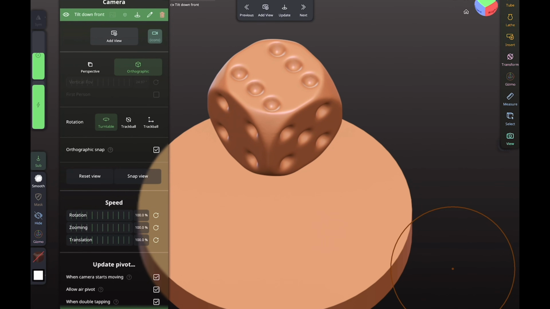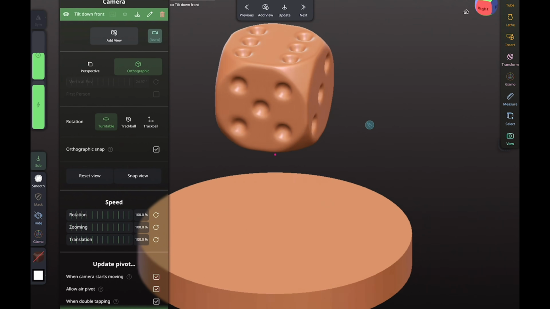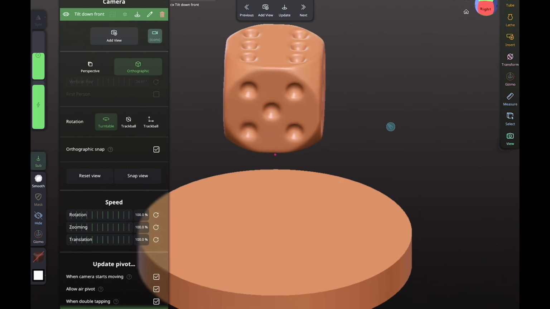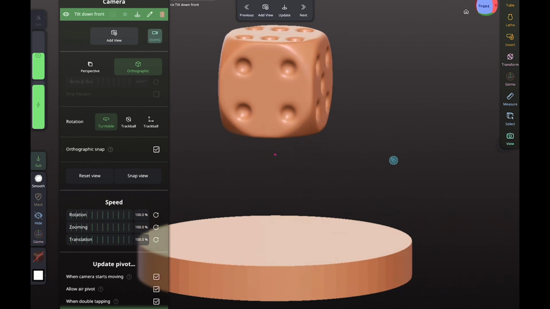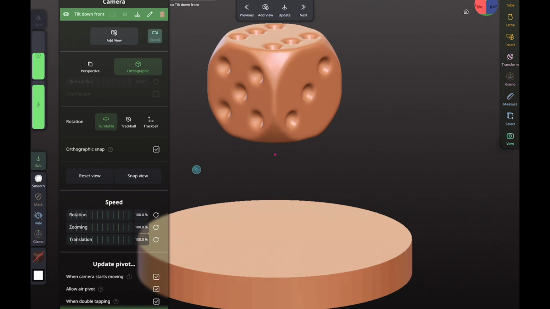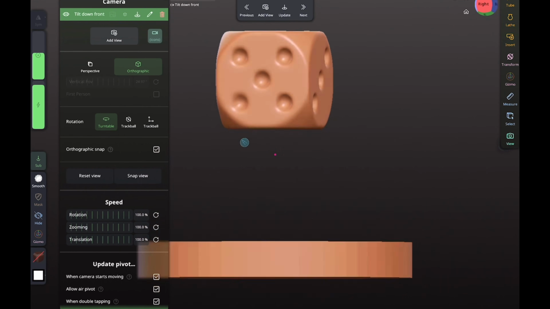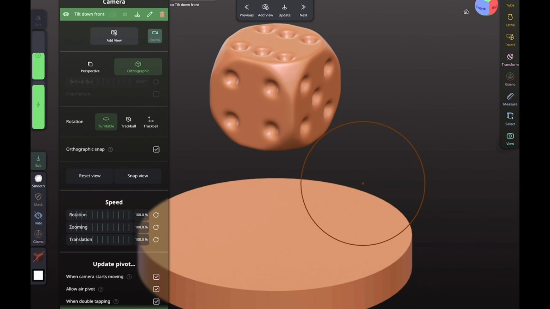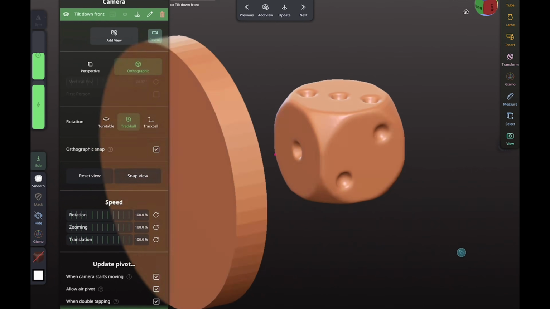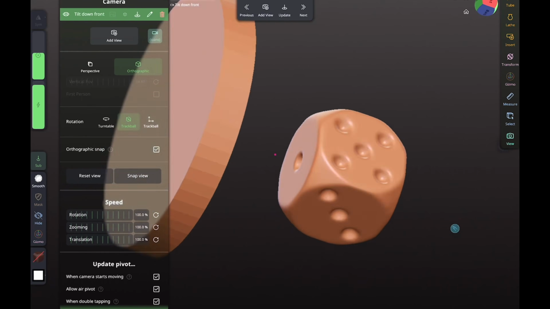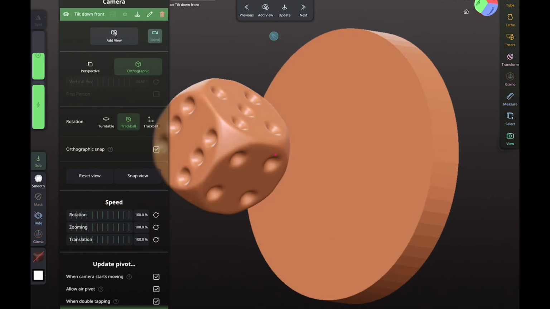Another thing that is important to mention is your types of rotation. Right here under rotation, we are already using Turntable. Turntable is essentially keeping everything vertical around a certain pole, I guess the z-axis. All I'm doing is rotating this around and looking up and down on it. But if we use Trackball, when we do the exact same motions, you can see how now I can easily rotate this around and I can angle this. This is something that you can't do in Turntable mode.